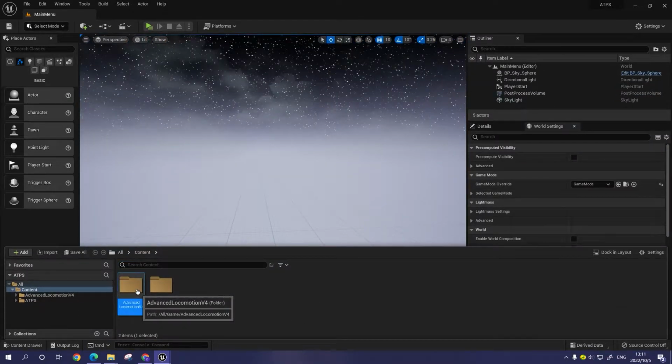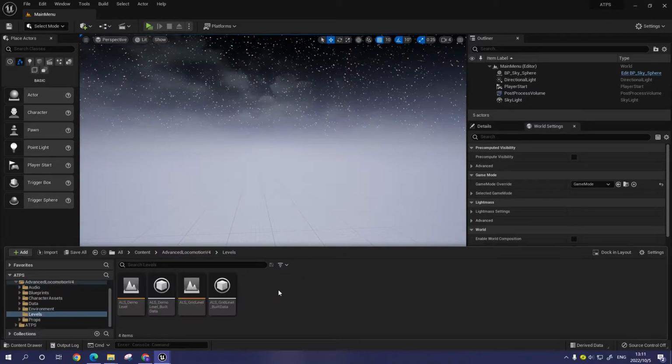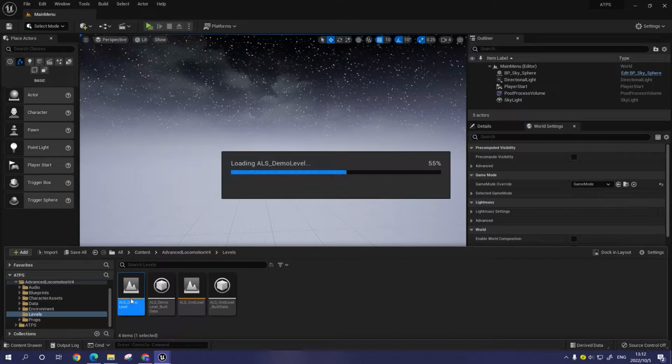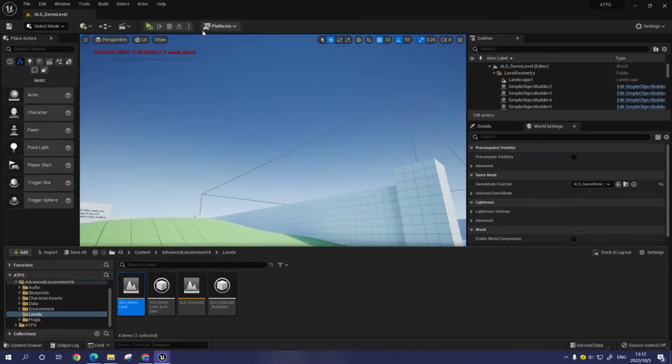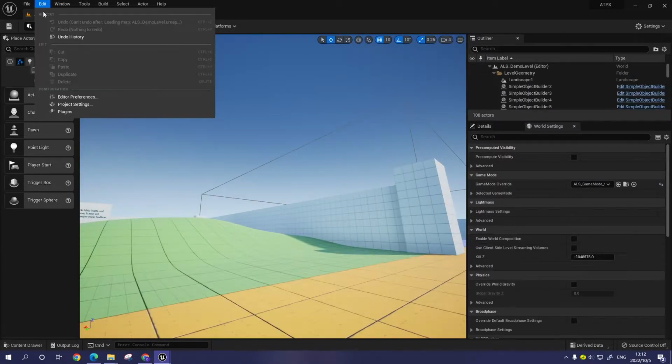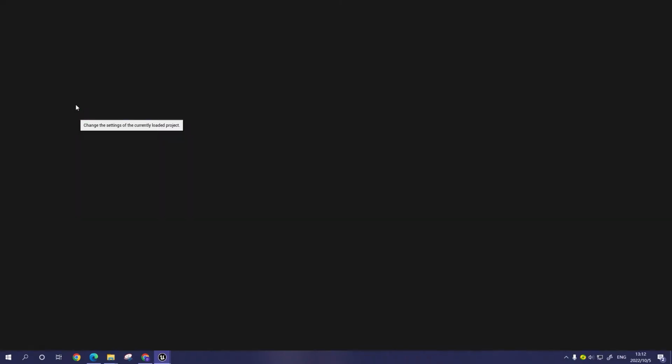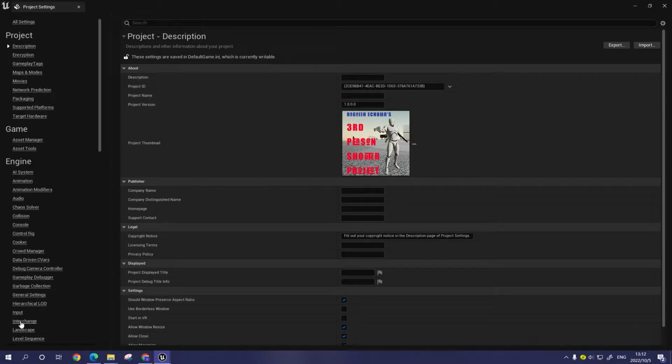Now that ALS assets are migrated, let's import the input settings. I already made one for you, so you can just find it in the description. Just go to project settings, input, and click on import. Done.